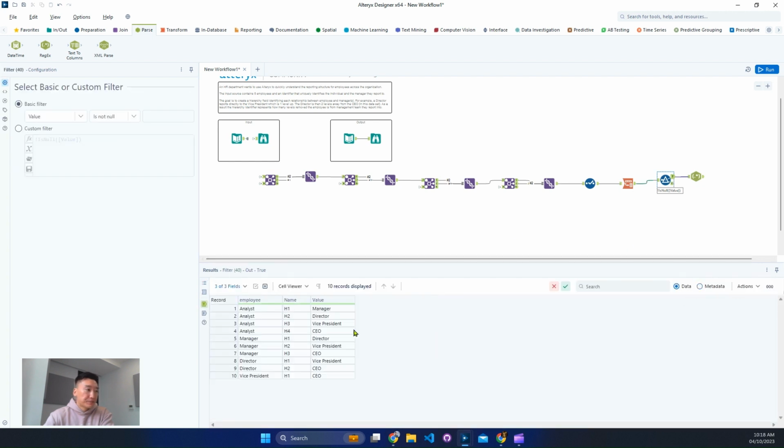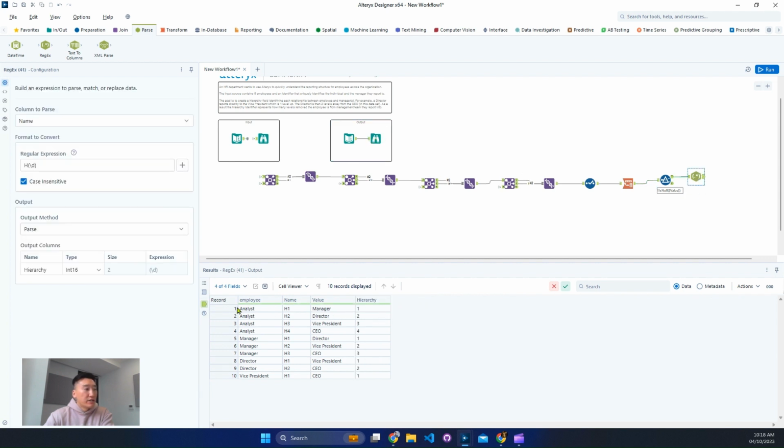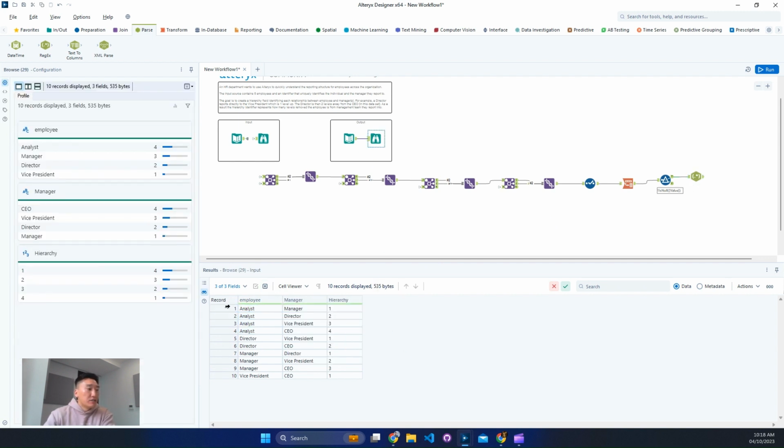Here comes the data. So we're getting the 10 rows we intended. We parse out the hierarchy. So analyst is 1, 2, 3, 4. That is what the result is. The last leg, we can just drop the message column and we're getting the results.